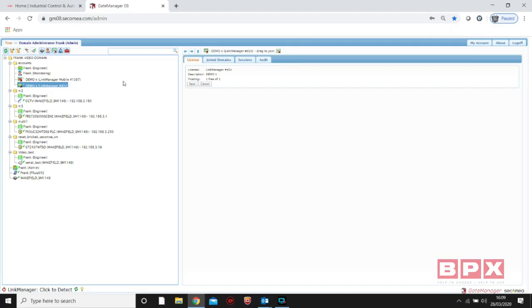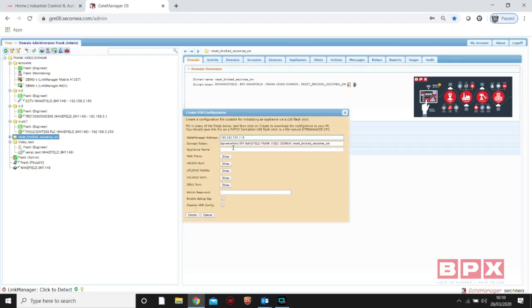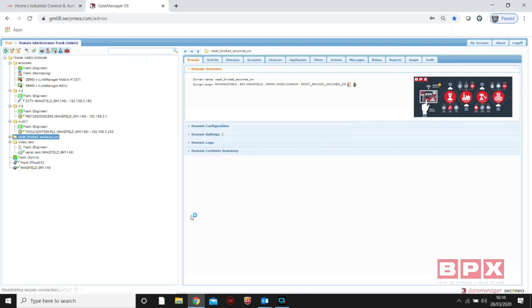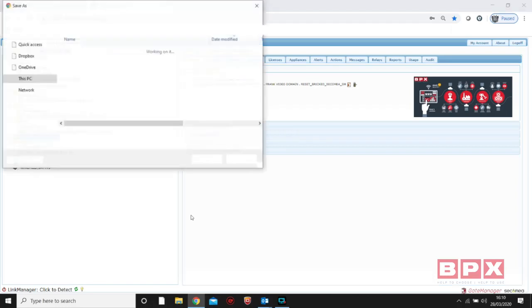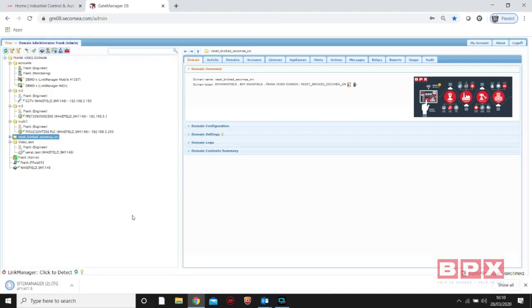What we're going to do next is, in this domain, I'm going to create a configuration, the file configuration, because I want the Secomea unit reset. It's already there. Reset assist. I'm going to create it. I already created it before, but it doesn't matter. Right. I want to reset the Secomea unit that I've got, and in order to do that, I'm going to make another video, and I hope you stay and watch that video.